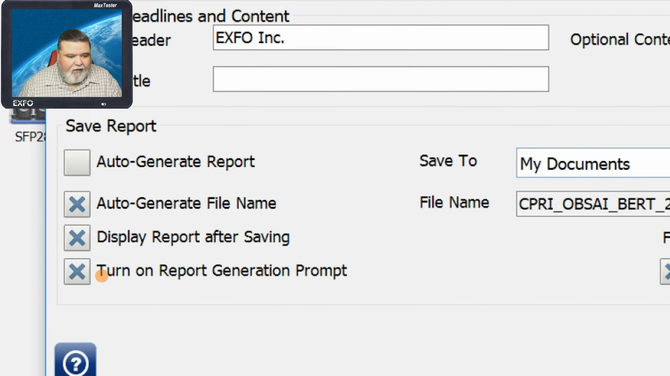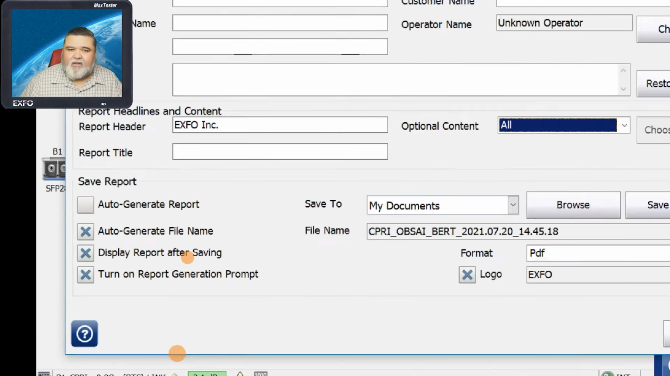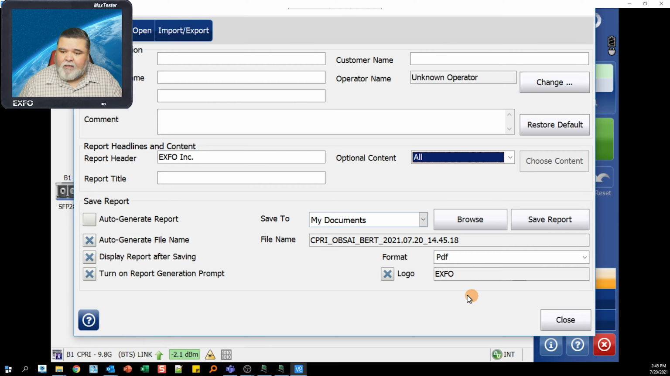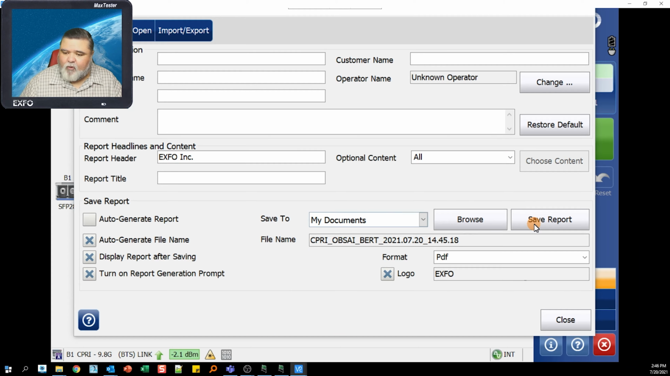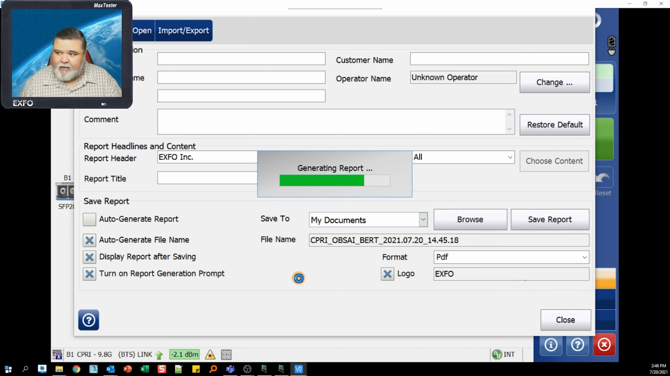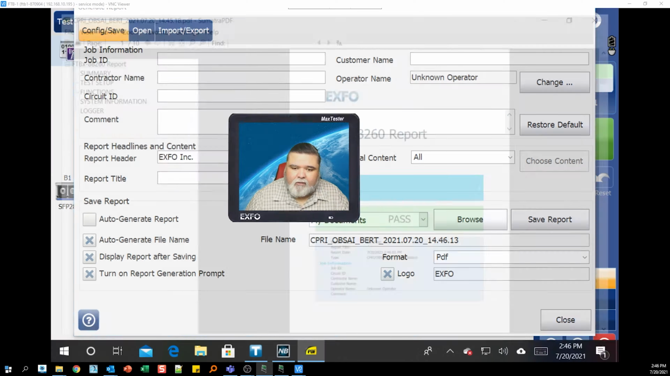I want to make sure that I have display report after saving. That way I can look at the report when I'm done. Then I'll go ahead and hit save report over here. This will save the report for me as a PDF. And as soon as the report is generated, it'll open up for me because I asked it to, right? So we'll go ahead and generate that report.